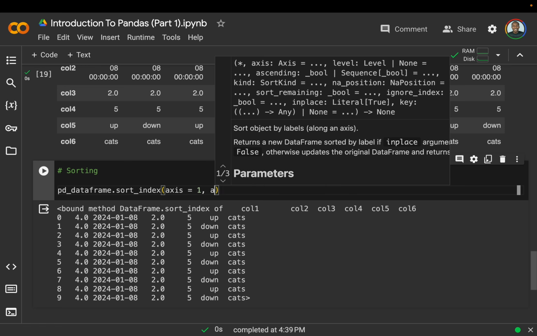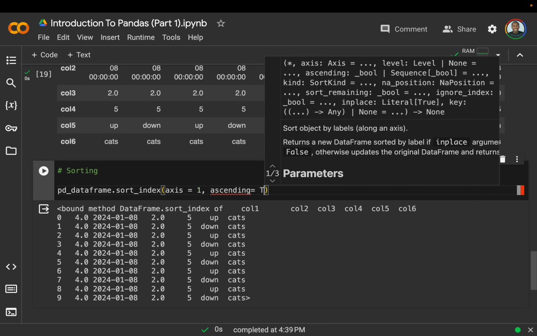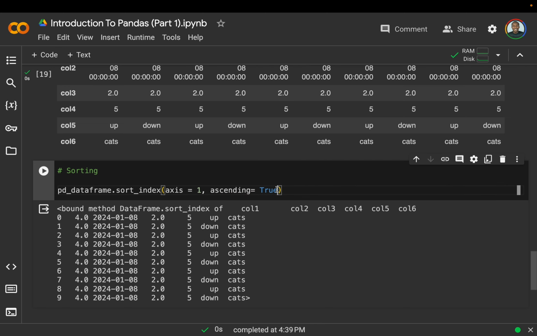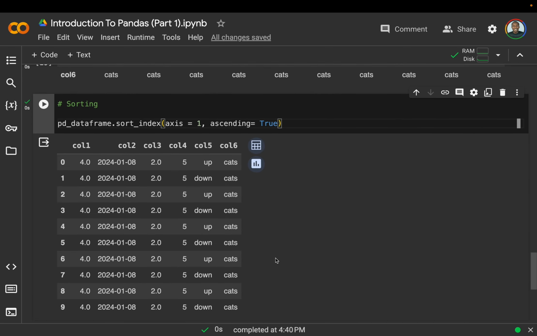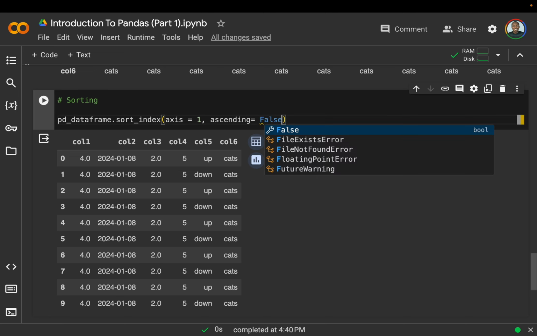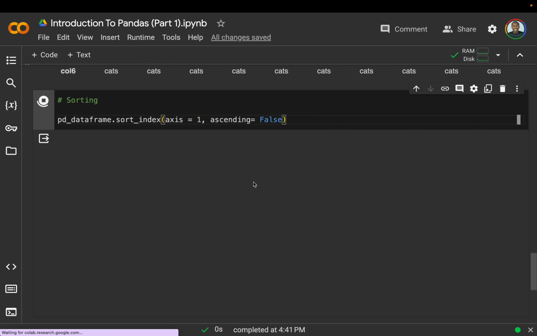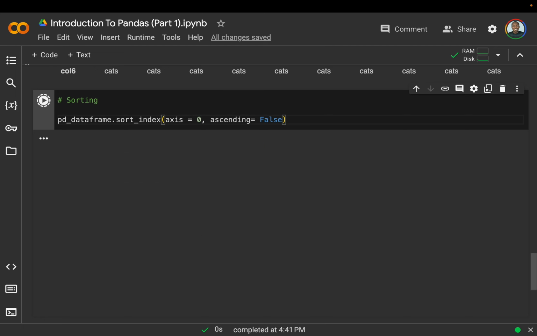Then I'm going to say ascending equals true. So when I do this, let's see what we have. Now you can see the data is still the way it was. So you can see 0 to 9. Now if I say ascending equals false, let's see what happens. So when I say ascending equals false, based on the index, it is supposed to show me the descending part.